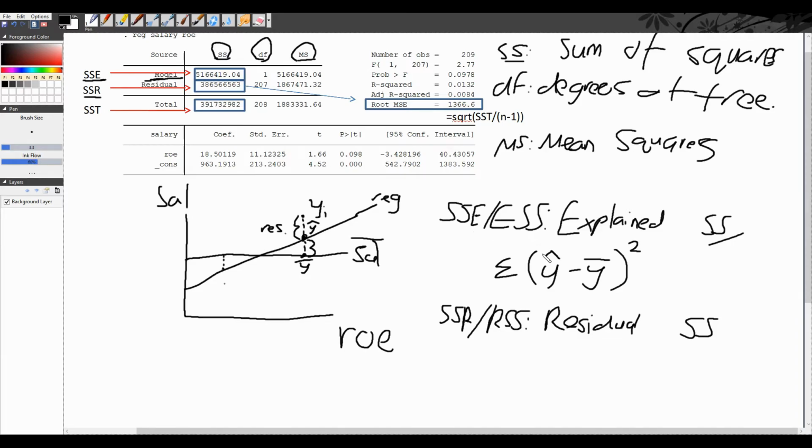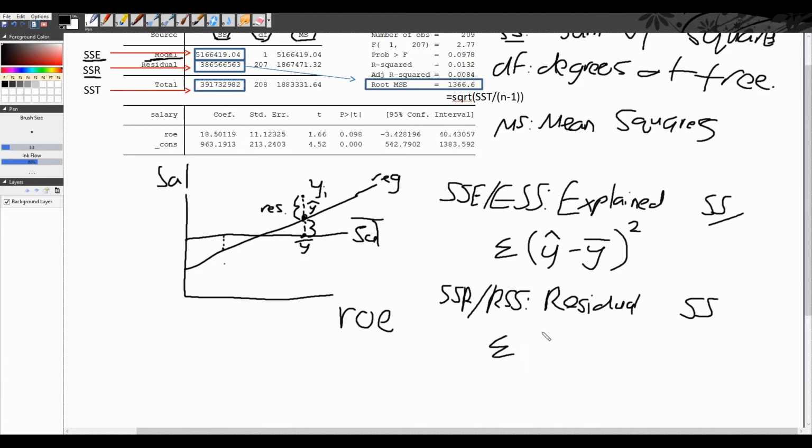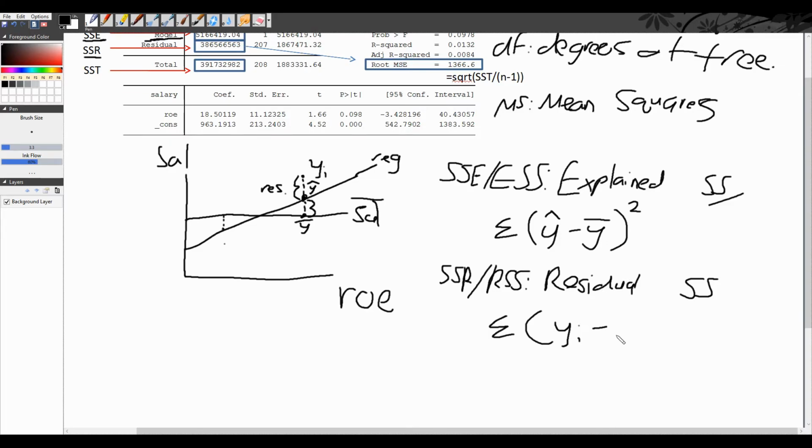More mathematically, it's the sum of... Now, hopefully you can sort of see where I'm going with this now. So just graphically, it's yi minus y hat. Okay? So I'm hoping this makes sense, kind of combining graphically and mathematically. That's kind of the approach I like to take generally.